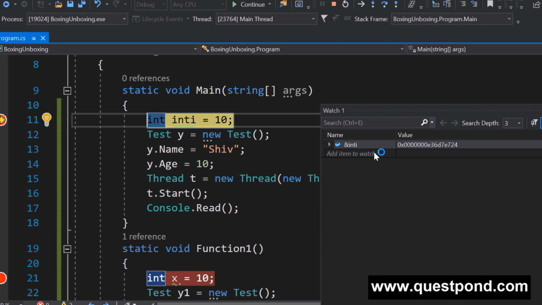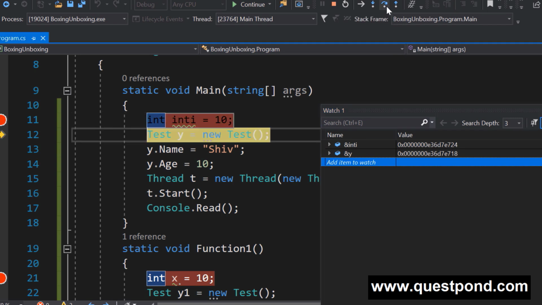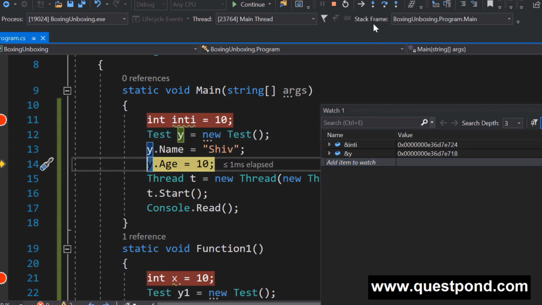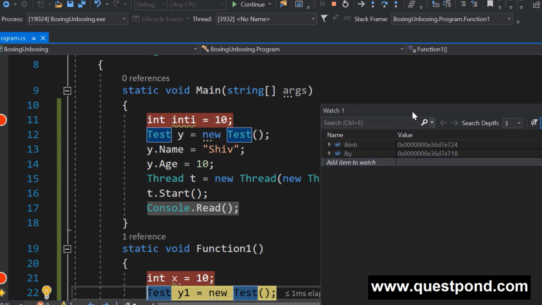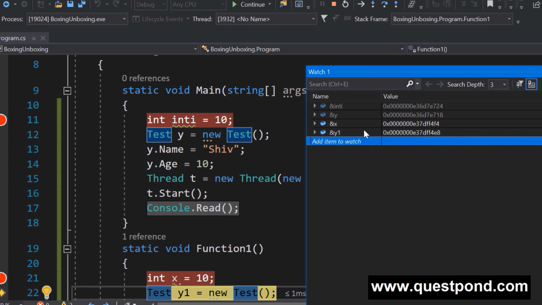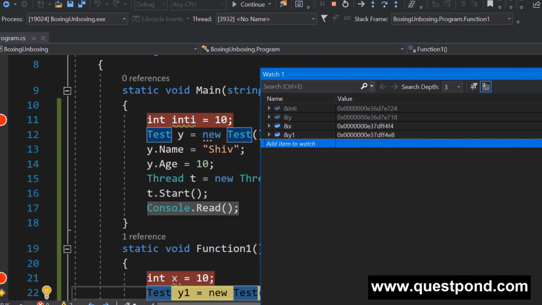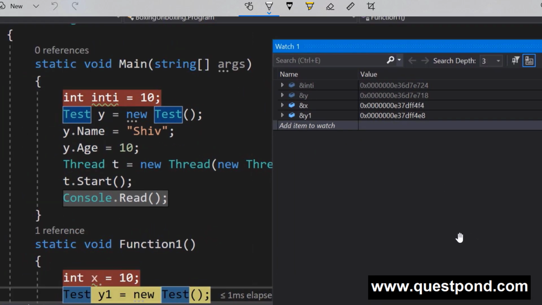So if I run this, you can see here int i, and let us say y. Okay, this is one. Now let us try to go inside the thread. So t.start, and let us try to also get the memory addresses of x, and let us try to get the memory addresses of y1. I'll just take a print shot and let us try to see what is happening. So I'm going to take a print shot, and let us zoom here. You can see very clearly, for this static void main, one thread is created.